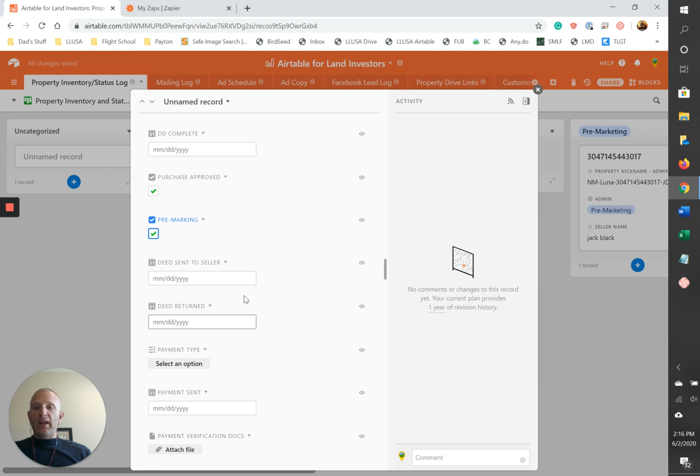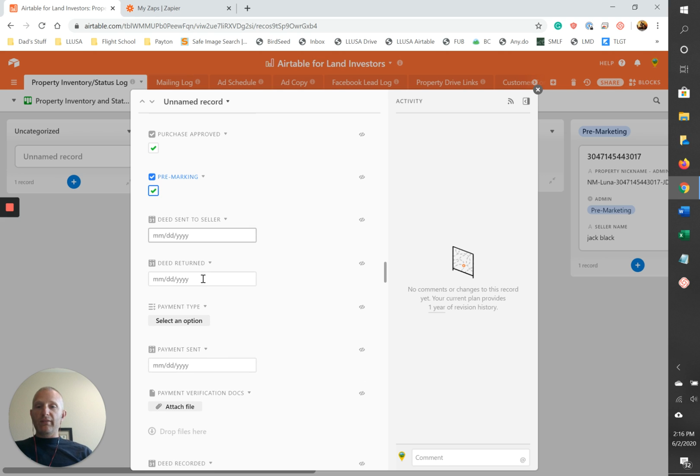All right, at that point, we need to send the deed to the seller so that they can get it notarized and send it back to us. So there's the date we sent it, date it's returned. How do we pay them? Do we pay them by check? Do we use Checkbook IO? Do we send them a credit card payment? How did we pay for the property?